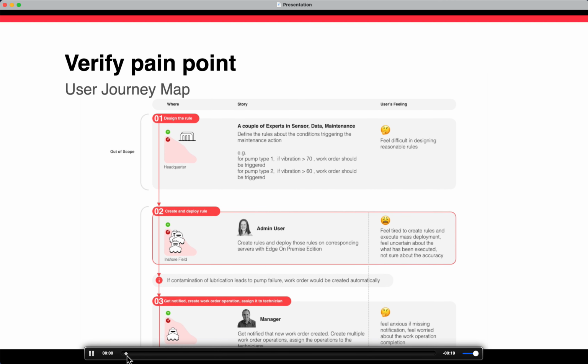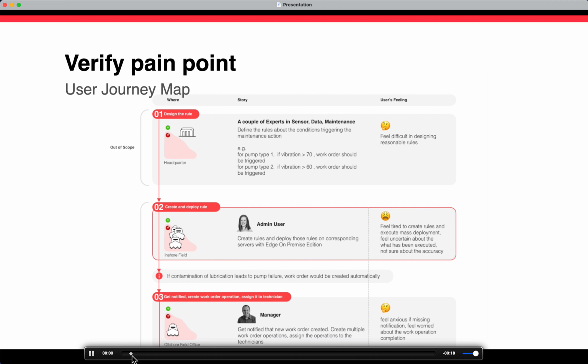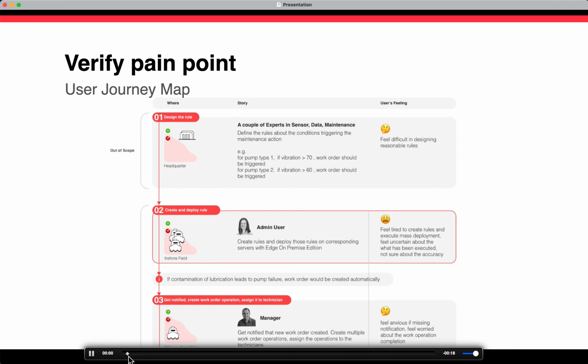Step 2 is that the admin user will create the rule based on the expert, and then deploy those rules on the corresponding servers. At this point, we see that the user feels it's pretty time consuming, and they are not sure whether they have done the right work. They really worry about the accuracy, and there's no way for them to have a holistic view of everything. So that's why they feel really uncertain.